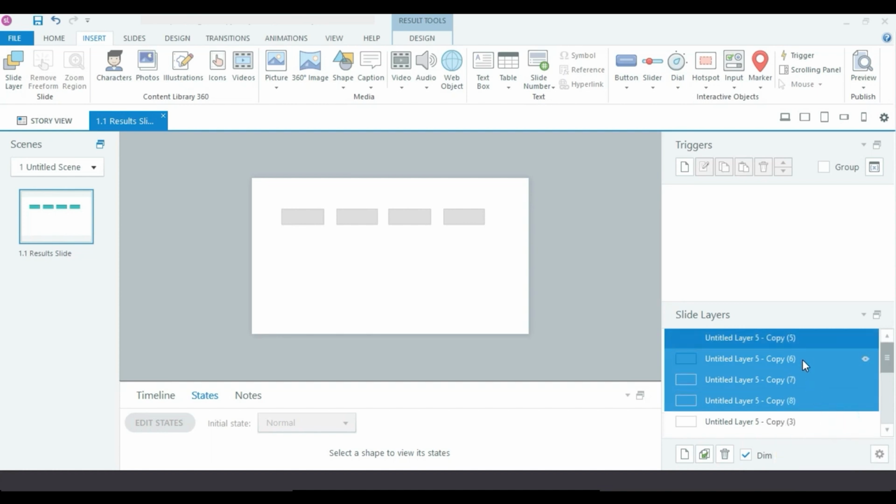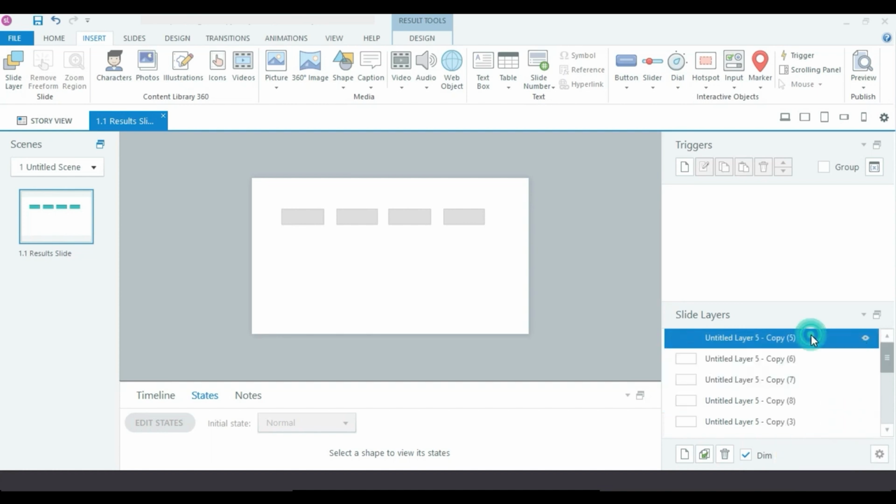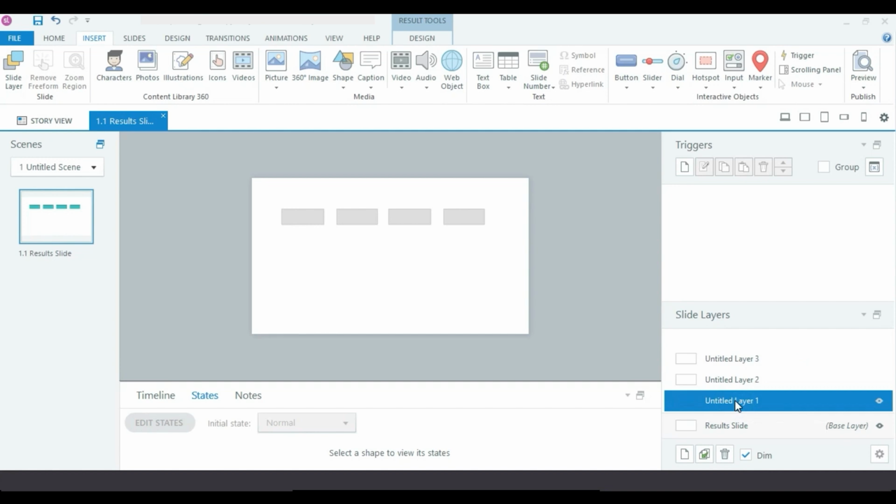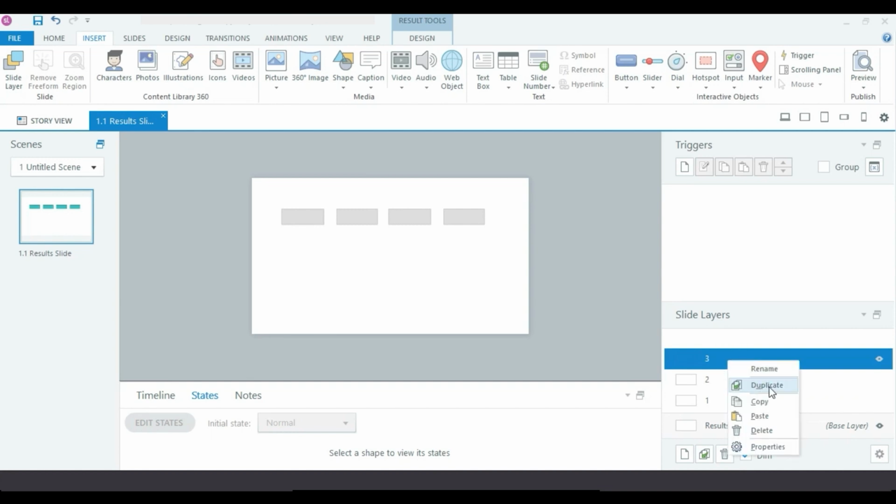To delete a layer, select the layer you wish to delete. Then, click on the Delete button and click on Yes. To rename a layer, double-click on the name and change it. This will ease your accessibility while creating layers. You can select multiple layers together to either duplicate them or delete them.